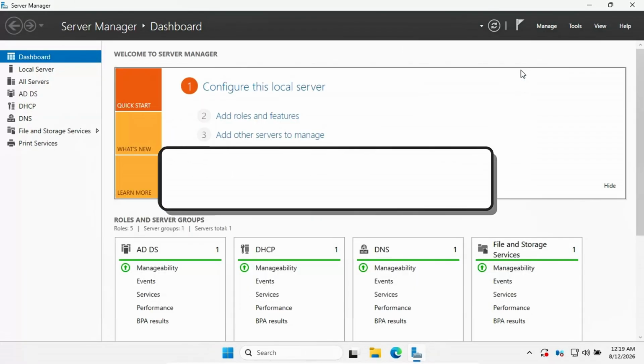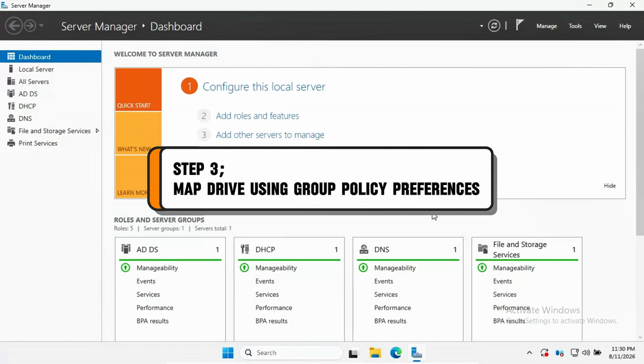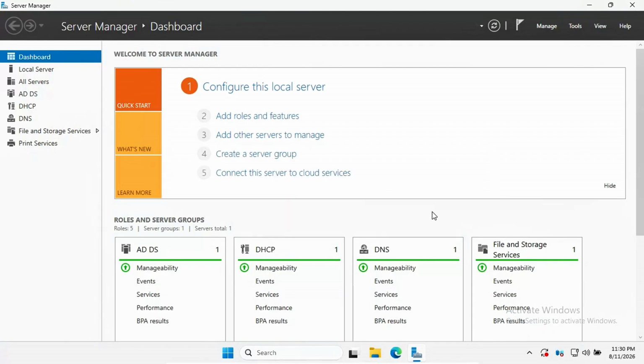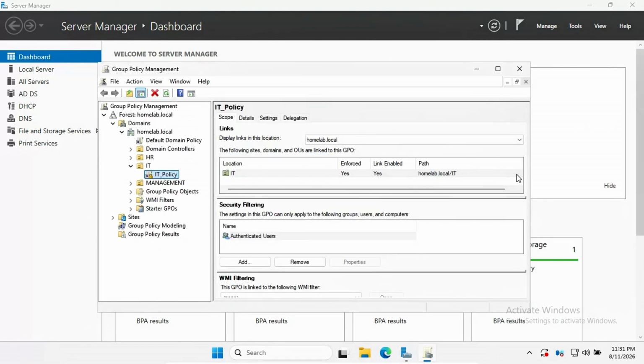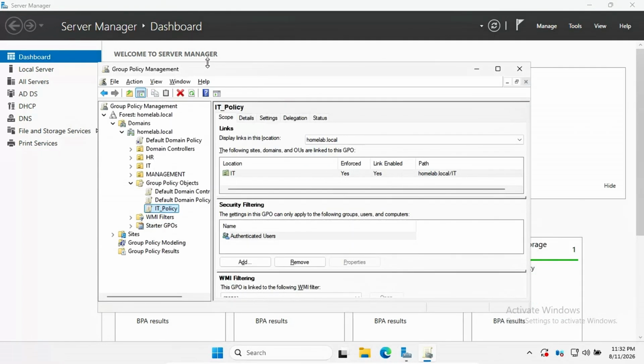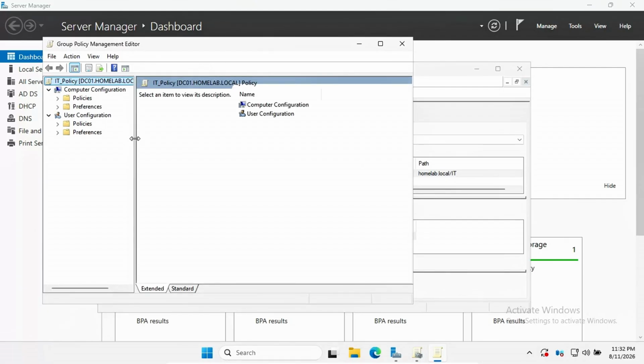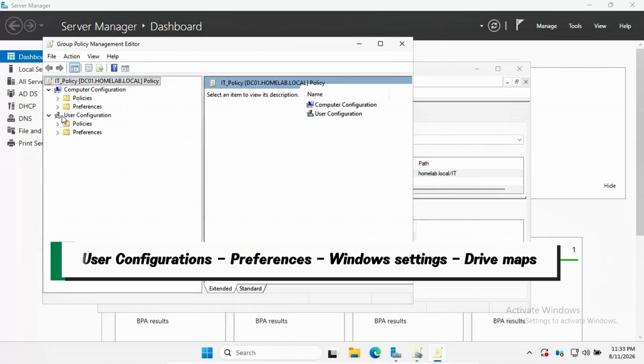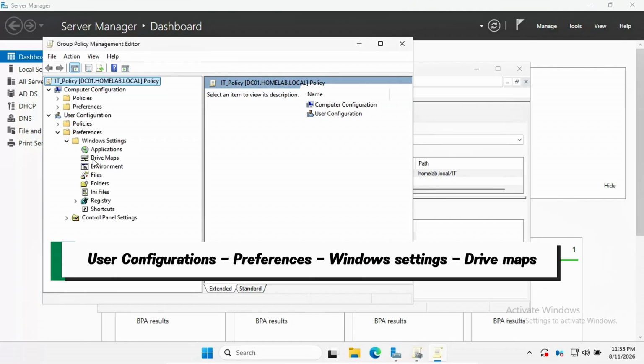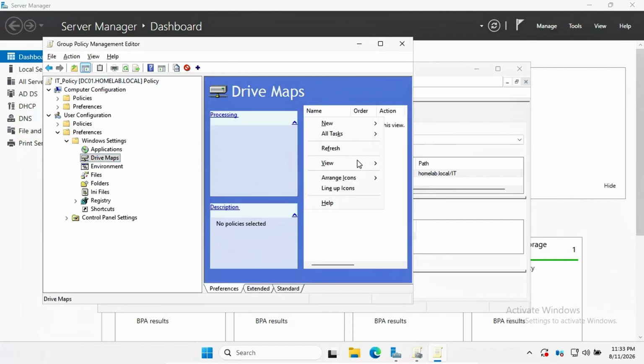Step 3. Map drive using group policy preferences. Now we get to the main part of the video, mapping a network drive using group policy preferences. This is a much cleaner and more reliable method than using logon scripts. After right-clicking on IT policy and selecting Edit, navigate to User Configurations, Preferences, Windows Settings, Drive Mappings. Right-click on Drive Maps and select New, then Mapped Drive.